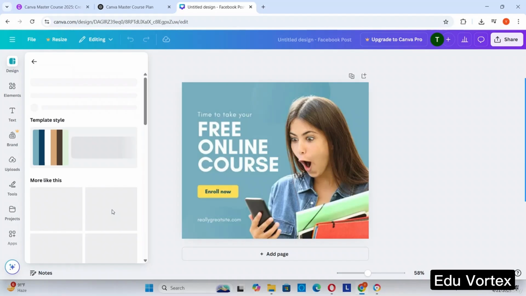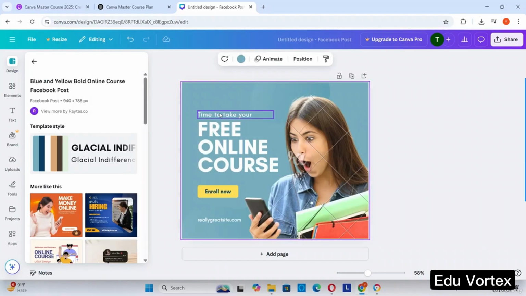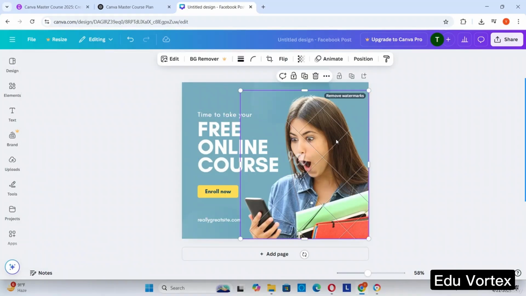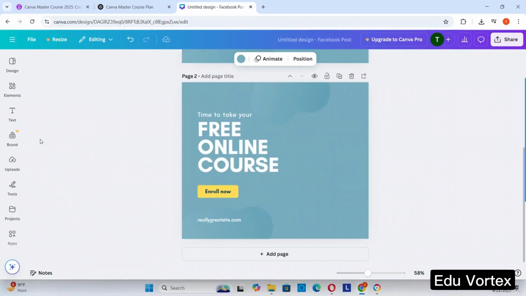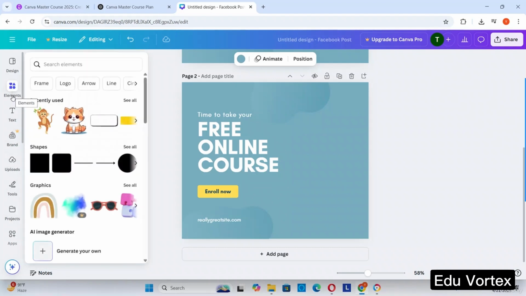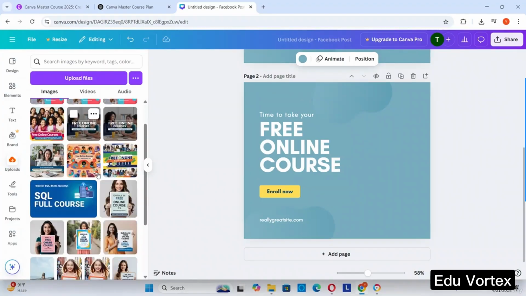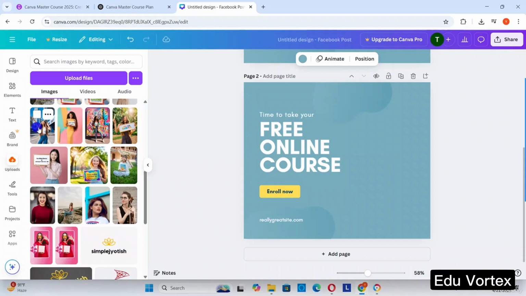I'm going to select this one. This one is looking good. So here you can see, this is a paid image, so I just need to click on remove watermark. I'm going to delete this, and I'm going to make a duplicate page.